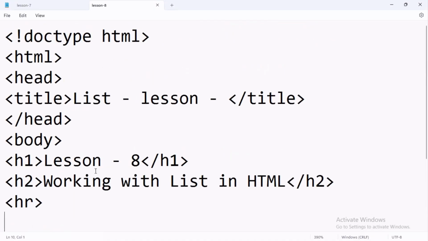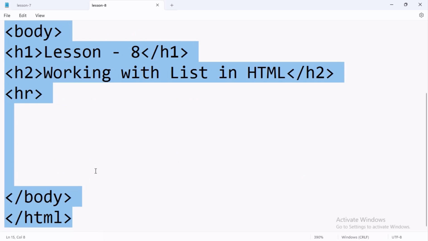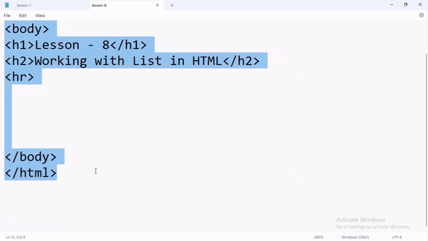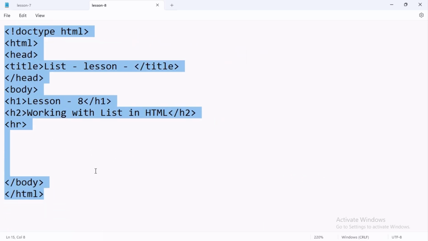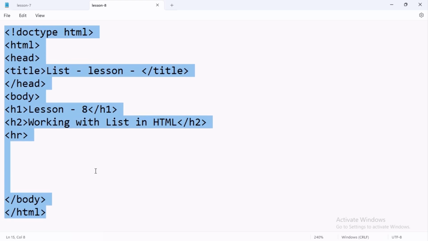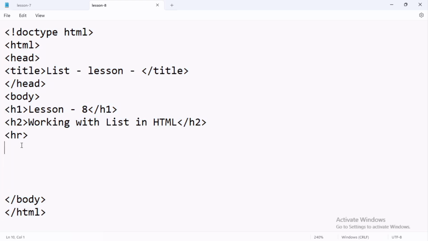Okay, I have a quick boilerplate here. Like I said, I'm not going to be writing this boilerplate over and over again, so you will always find me having already written it. So we have in our title section here, list, lesson number 8, right? We have lesson number 8 here, and then we have our h1 in our body element, lesson 8, and then our h2, working with lists in HTML, and then it's just a horizontal line like always.